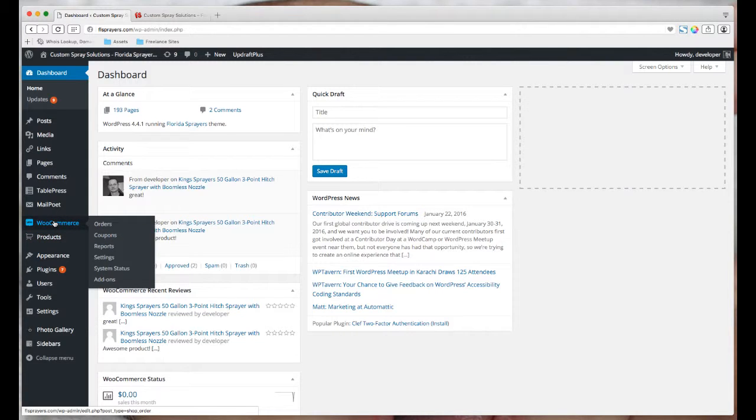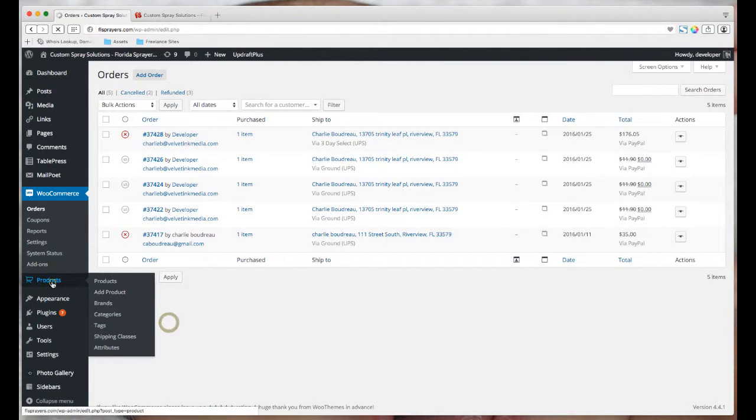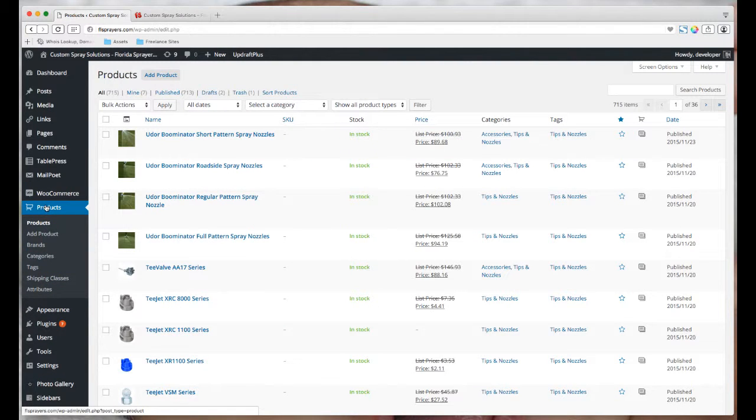The only real reason you want to come to the WooCommerce button is to check orders. Outside of that, I don't recommend using it unless you're really comfortable with working and editing WooCommerce, because most of the stuff in here is settings and add-ons, and you really don't want to mess with that unless, like I said, you know what you're doing. The other area will be the products section, where we can edit current products as well as add products, categories, and a few other things.